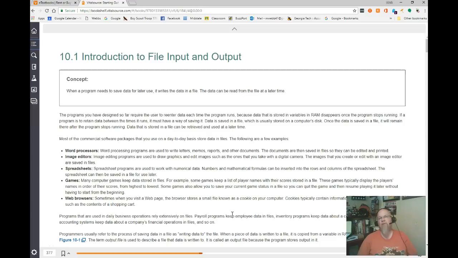Chapter 10, we're going to introduce you to how to write to files and how to read from files. Basically, up to this point, we've created arrays, and we've created different types of records. Now we're going to actually store them somewhere else that we can then utilize later on.